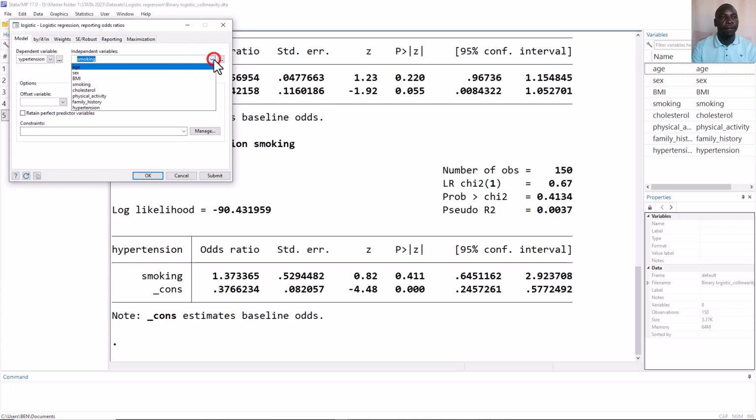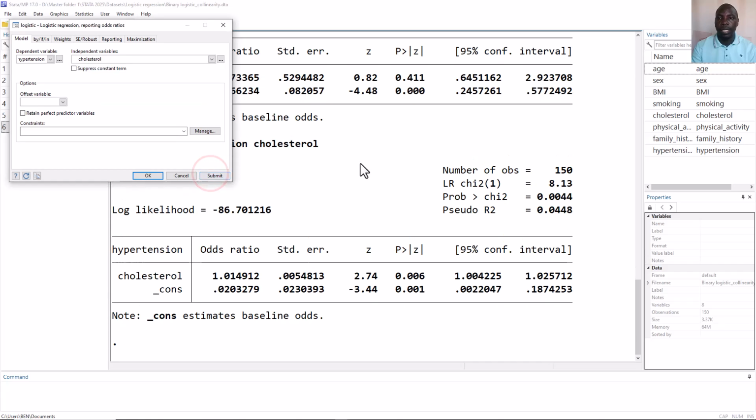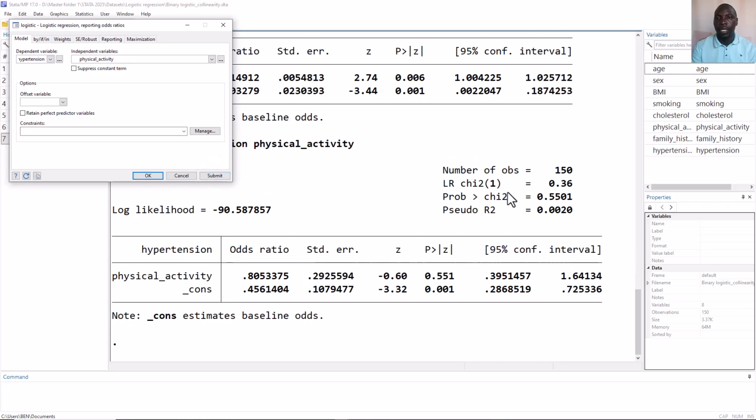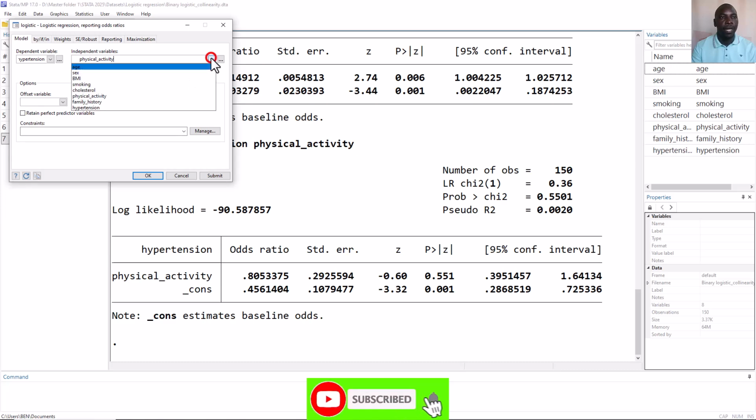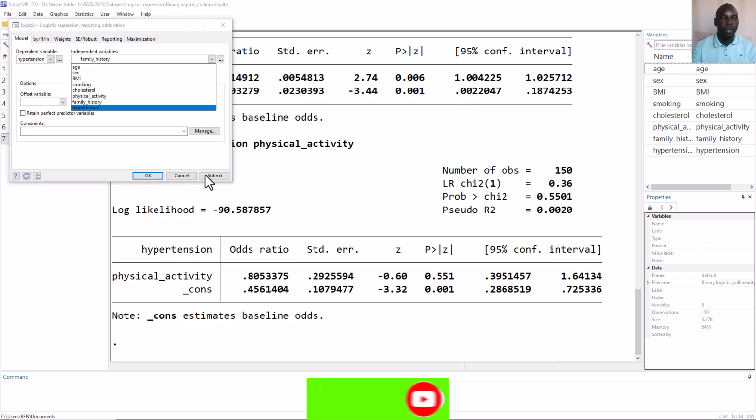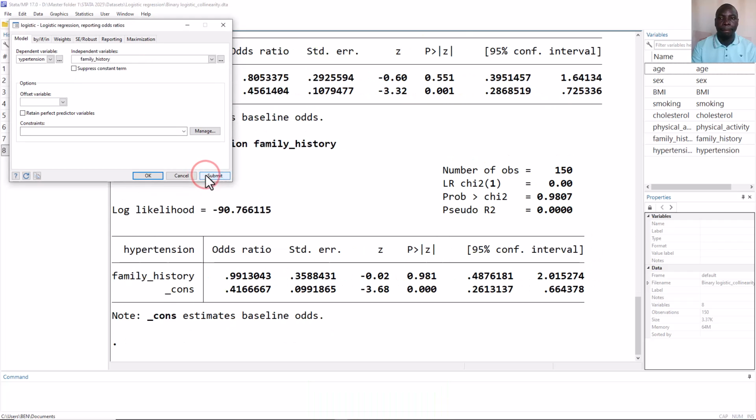Same thing for cholesterol. Submit. Cholesterol will go in, and then we look at physical activity. Physical activity will not go in. Then we shall have family history. Submit. Family history will also not go into it.